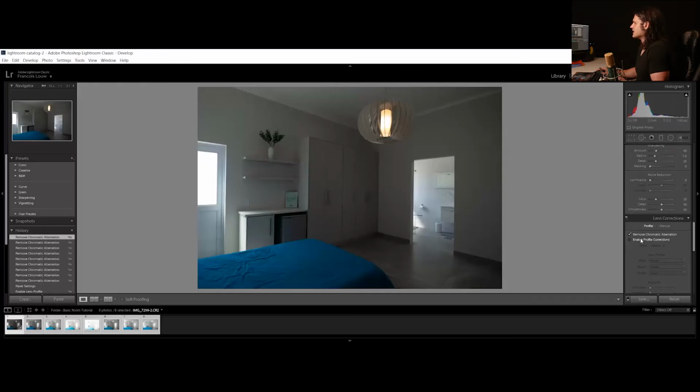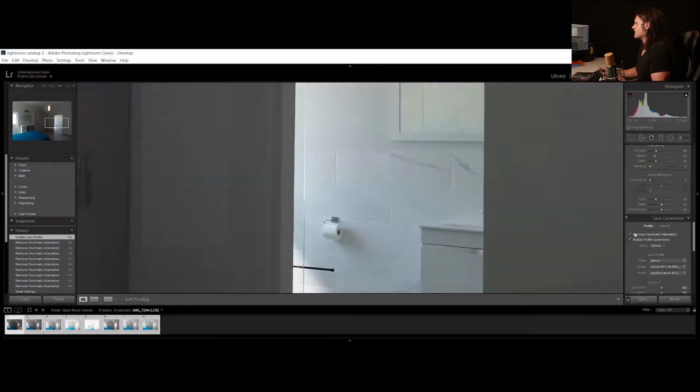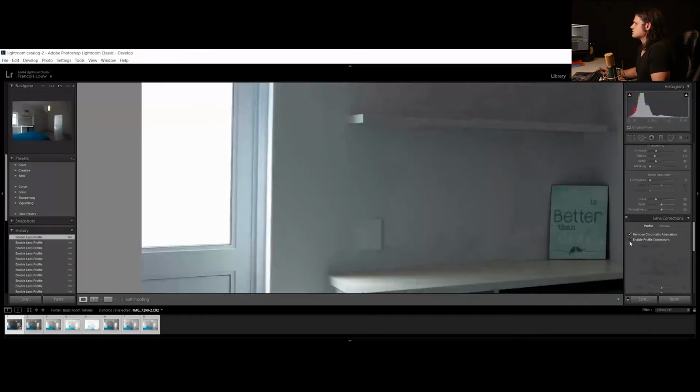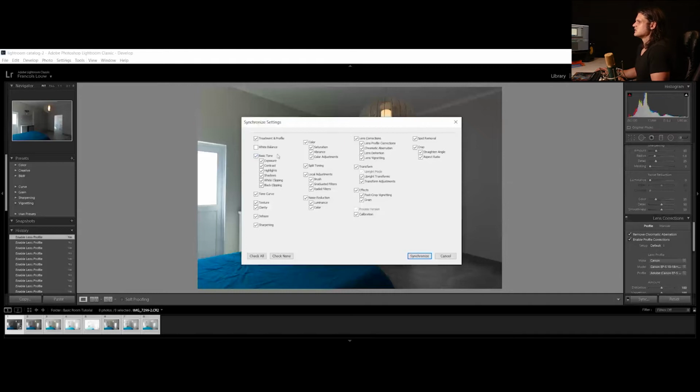Next I want to click profile corrections. What this is going to do is reduce some of the vignetting of our lenses. Generally, lenses have a bit of vignetting around the edges, so that's going to brighten those parts up a bit. And of course, it's going to remove a bit of the distortion that we get. As you can see, it's changing the position, removing a bit of that barrel distortion. Then I'm going to click sync. I want to sync all the settings apart from the white balance right now.